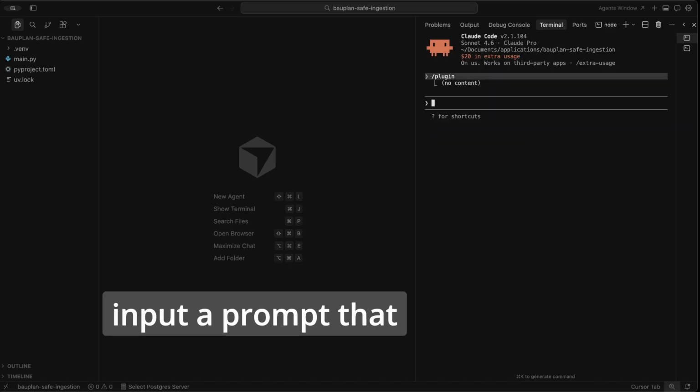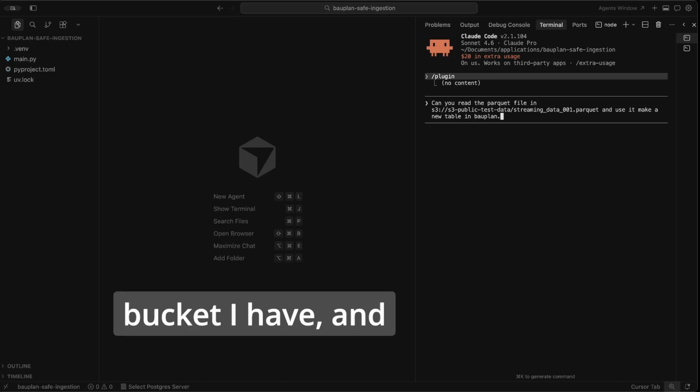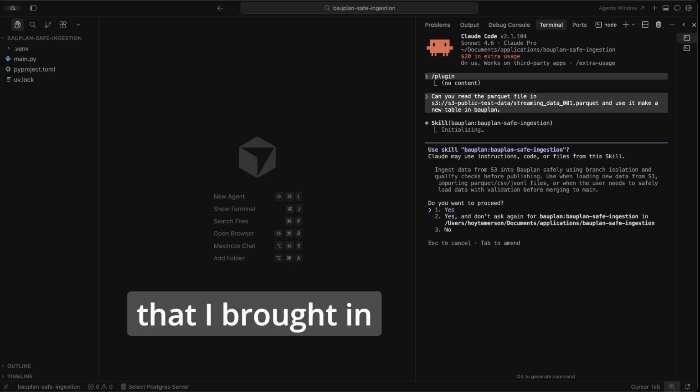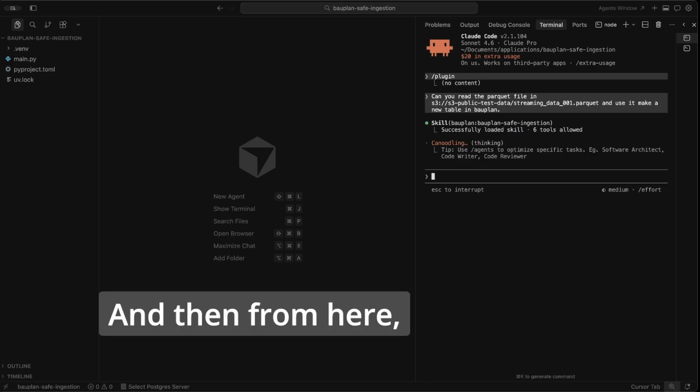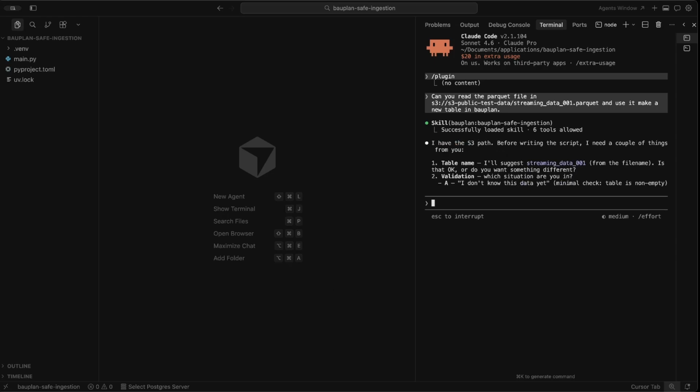From here, we'll input a prompt that I put together. This prompt is going to read a Parquet file from an S3 bucket I have, and it's going to use the skill that I brought in from Bauplan's GitHub repo. It's asking if we want to use the skill, and then from here, it's going to ask us a series of other questions about this data before it proceeds and moves forward.